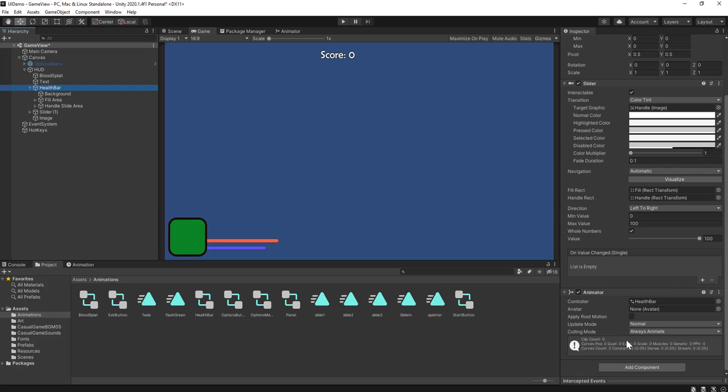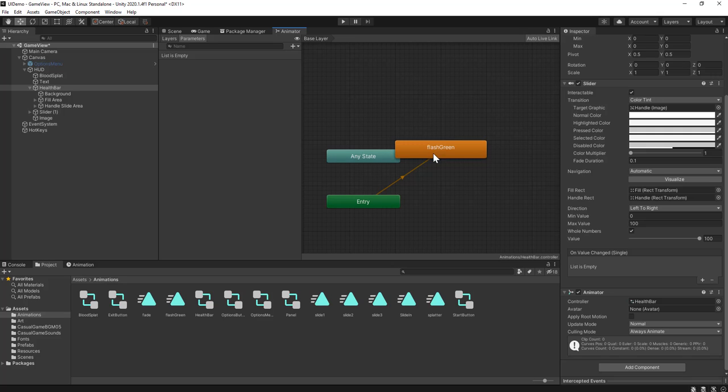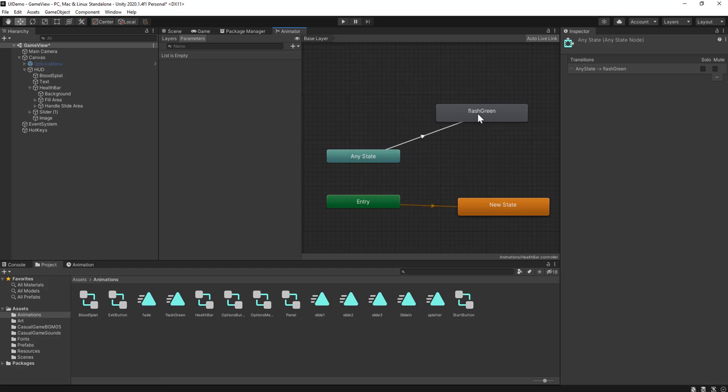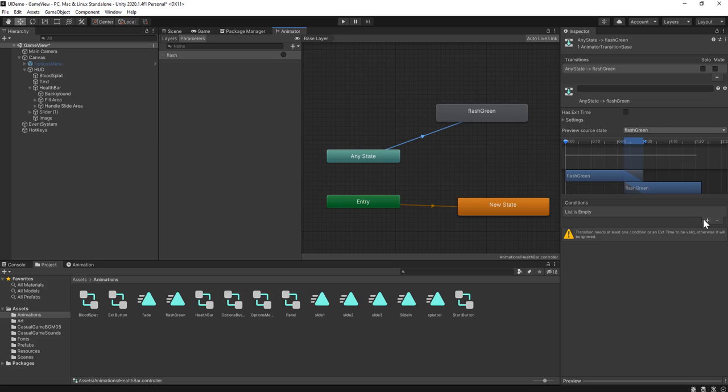And just as it always does, we have now created an animator component, and I want to be sure to go to my animator window, and I don't want this to be the default. So I'm going to create a new empty state and make this the default state. And then I'm going to do from any state, make transition to the flash green, and I will need a parameter for this. And I'm just going to call it flash. Then if I select my transition and I hit the plus under conditions, it will default to that flash trigger that I just made.